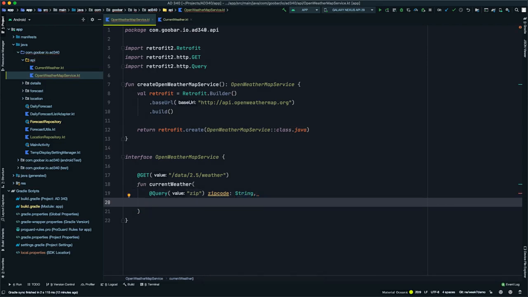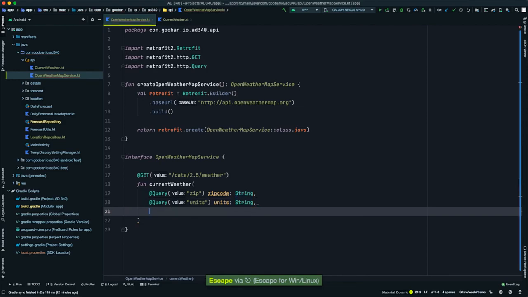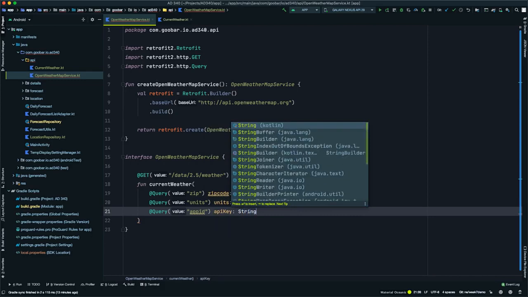For our next parameter here, we're going to do @Query units. This will allow us to specify what units we want it back in, because we probably don't want it in Kelvin all the time. And I'll just call this parameter units, and it'll be of type String. And then the last parameter needs to be the app ID, which is that API key that we got when we created our OpenWeatherMap account. So this time again, @Query appid, and we're going to call this apiKey, and again it is of type String.